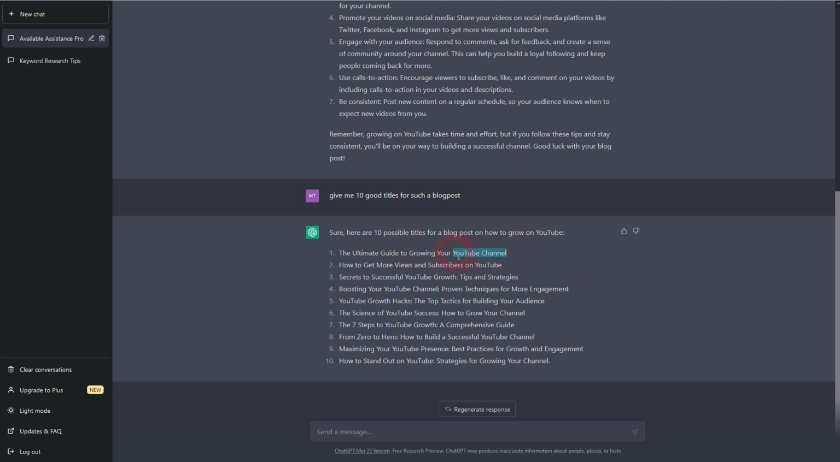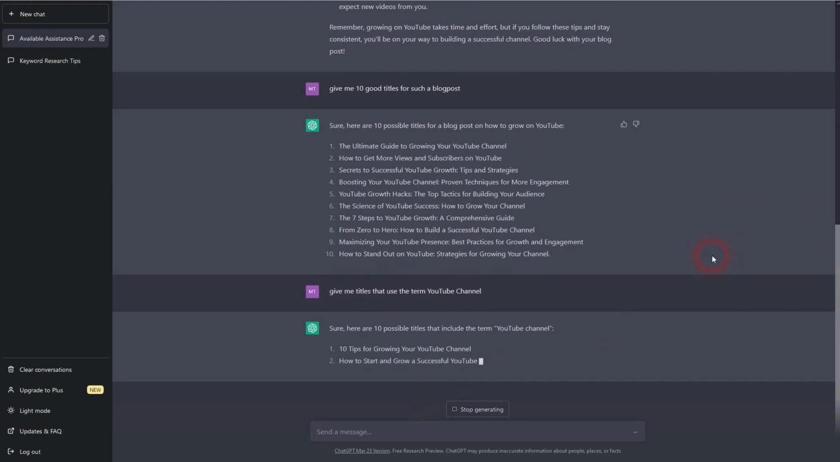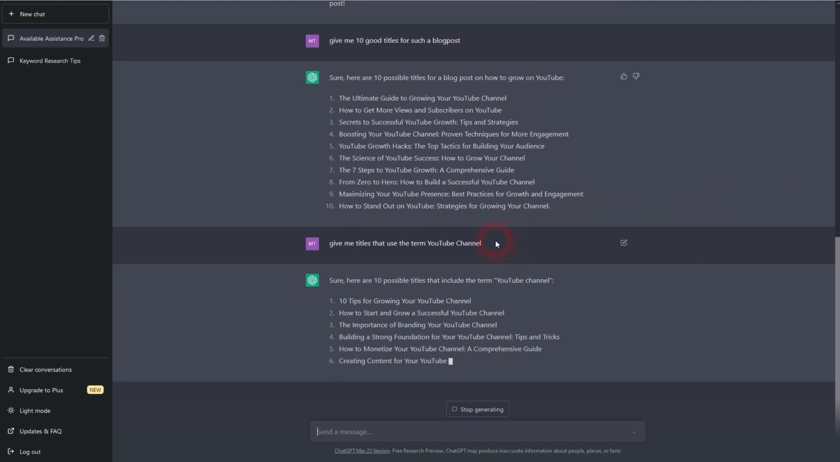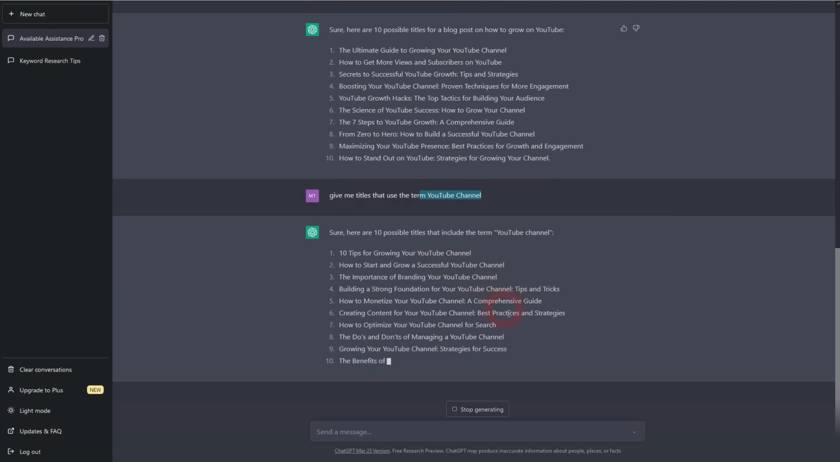Let's say you have a specific keyword, and it's a good idea to have your main keyword in the headline when you write a blog post. So we want to have YouTube channel in it. So I make it more specific: give me titles that use the term or the keyword YouTube channel. And now I get only 10 ideas that have YouTube channel in them. So always make sure that you do that for your main keyword.